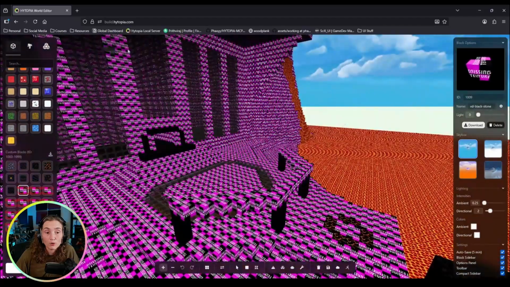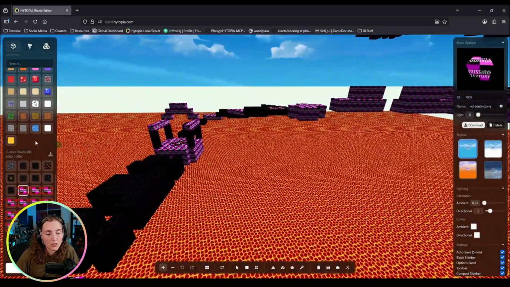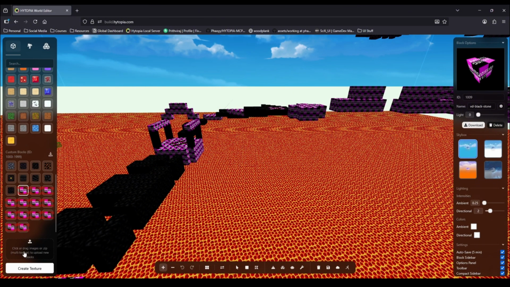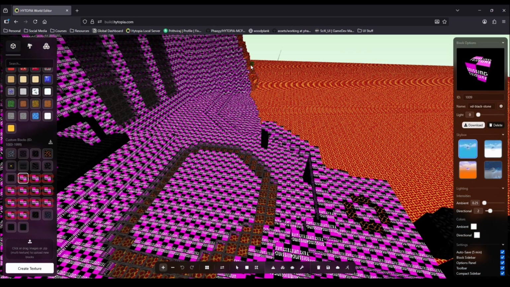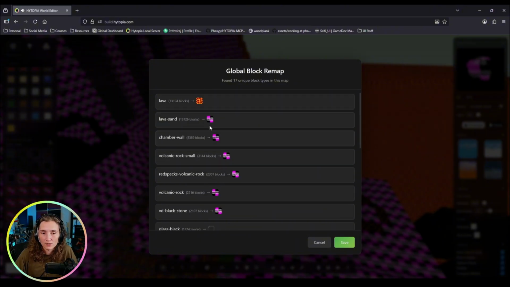As you can see, the map loaded, but I'm missing a lot of my custom textures, right? Because I didn't have them in my world builder. So first I need to upload the missing textures. I'm just going to grab a few as an example. And then the next thing we're going to do is go down here to the swapping tools, which is these two little arrows that are looking to the right and to the left. If you click on that, there's this little world that's the global remap tool. So click on that, and you can see it's got a list of all of the textures.